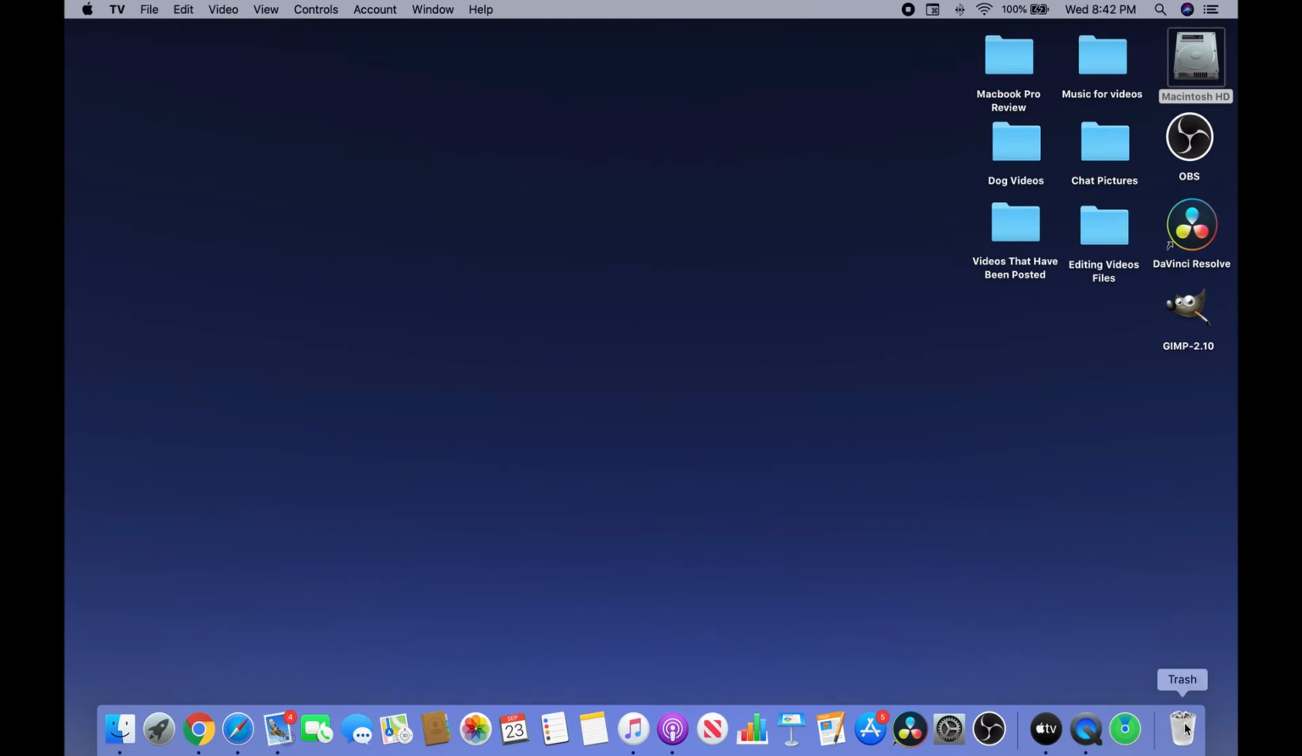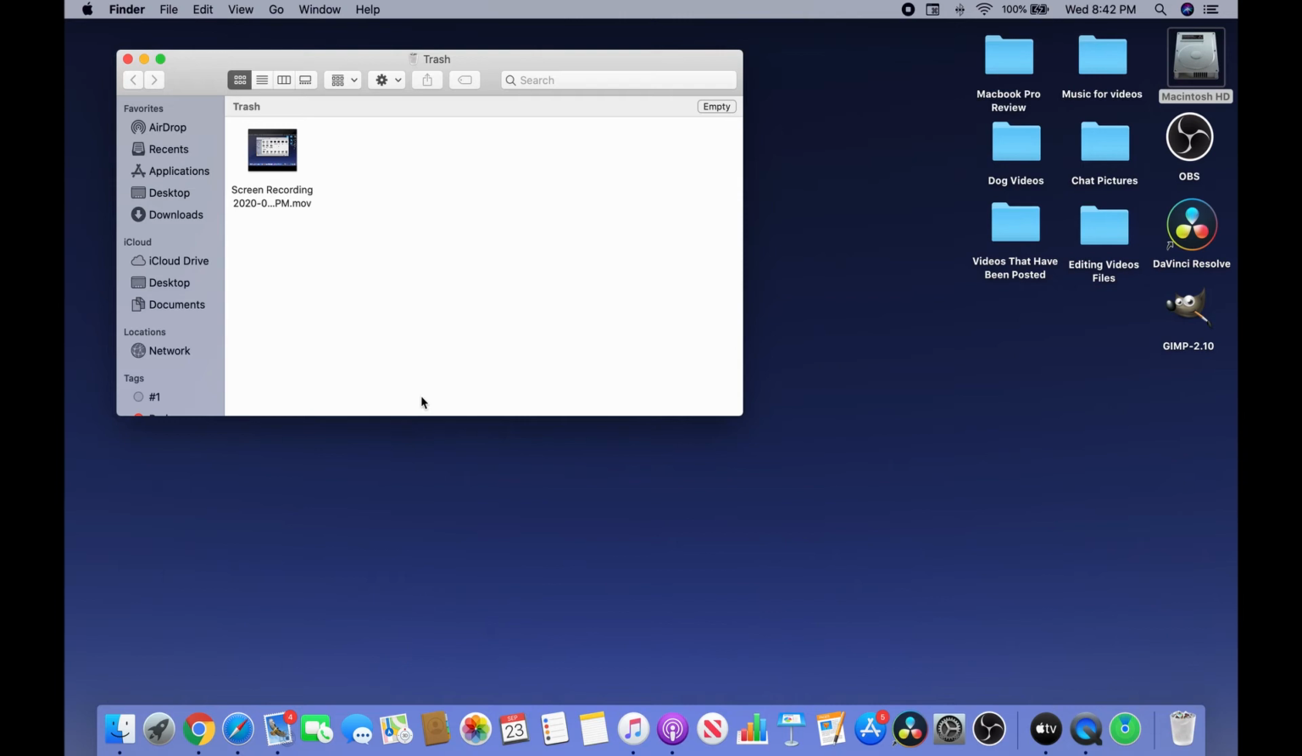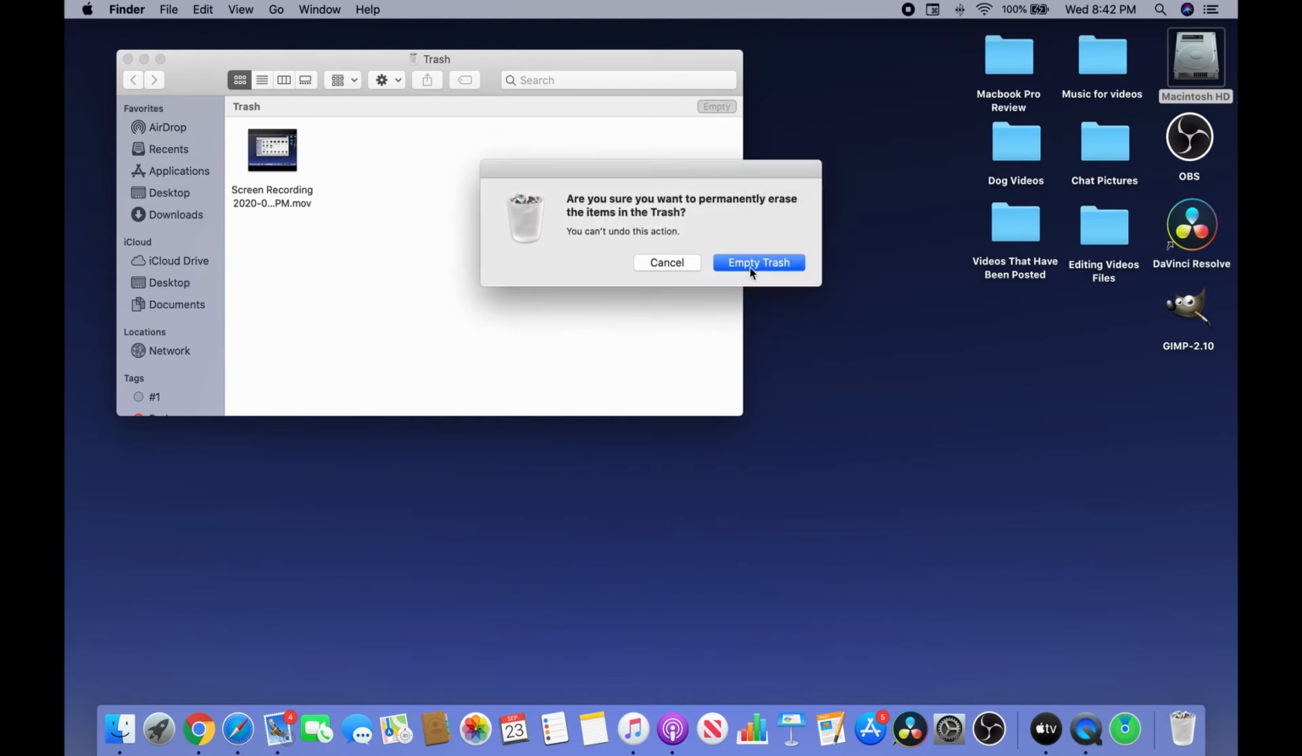This is our trash can. If you just delete something, hit it in your trash can, it lives right here. You can open this up and you can empty your trash can and just get rid of everything that you have in there.